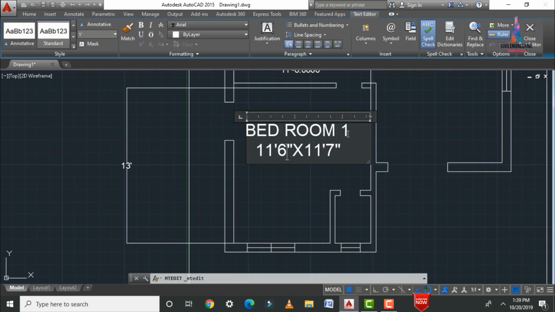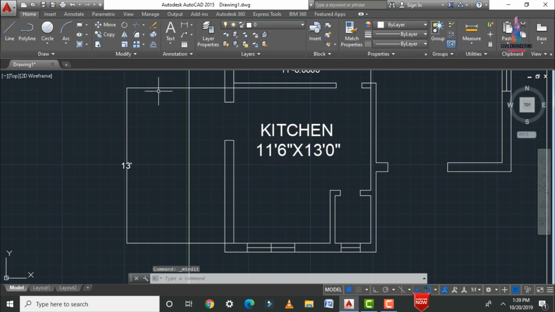So basically we need to change this respective bedroom 1 to kitchen. Let us consider the kitchen portion. We need to consider this respective horizontal distance as 11 feet 6 inches, and the vertical distance as 13 feet 0 inches. Okay, so this is the respective plan.